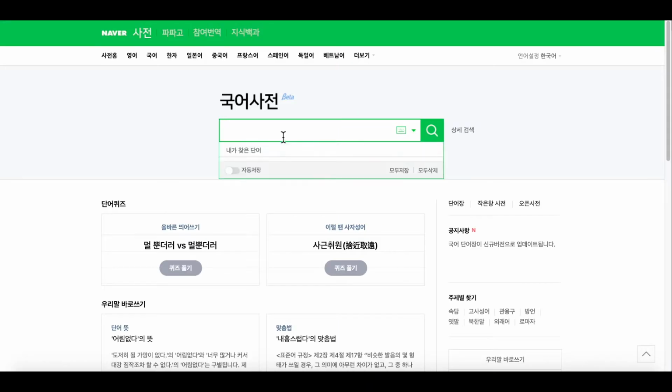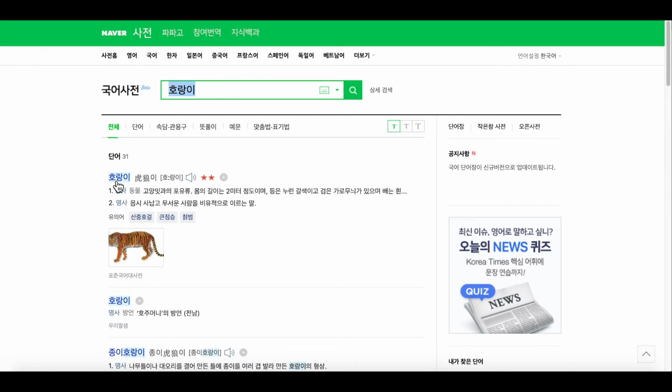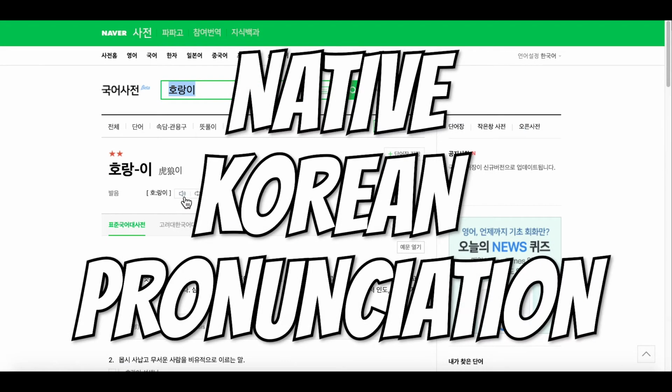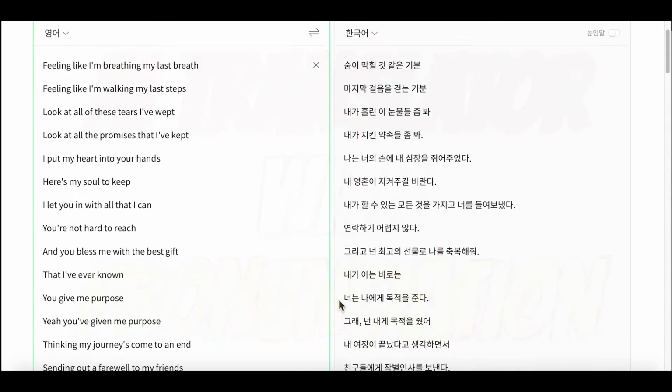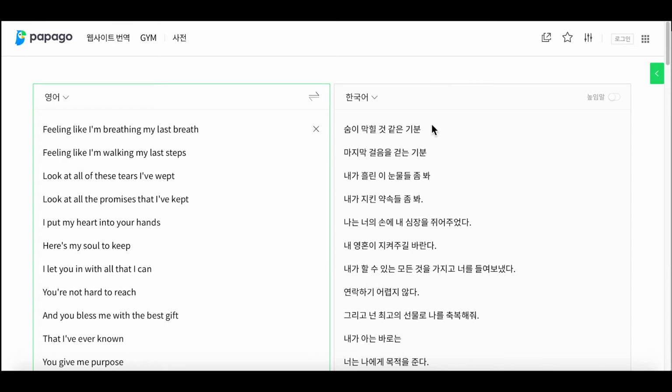Today I'm going to introduce a very good Korean dictionary that provides native Korean pronunciation and also a very good translator which translates your language into Korean in a very natural way. You don't need to change your keyboard into Korean, so it's going to be very easy and I'll show you how to do it.